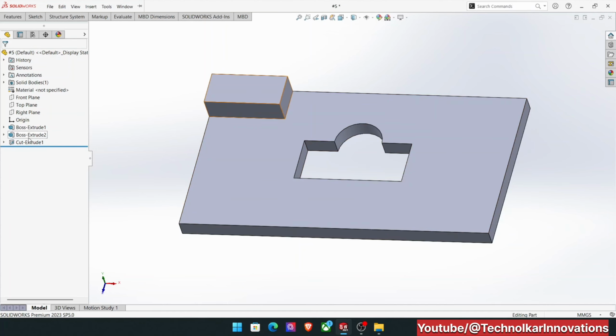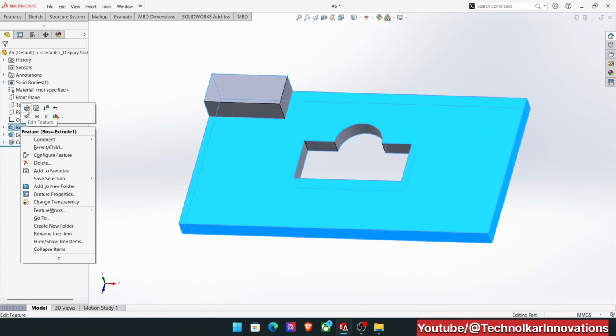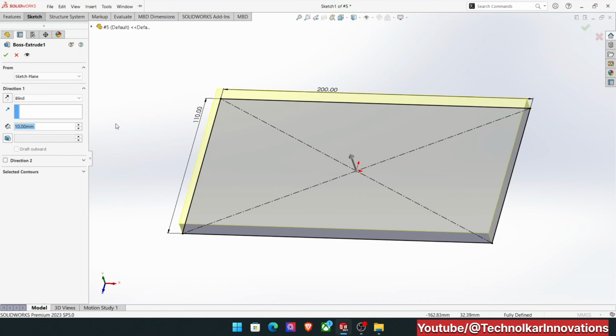Now if you see how many features you have followed, it will show on the design tree side. You have performed two boss extrude features and one extrude cut. So I want to edit this. If you right click on this and select edit feature, then you can edit the feature of the boss extrude. Okay, so I will select this option, and now you can specify the thickness because you have selected the option for editing the extrude features. If you want, I will change this to 15 mm.